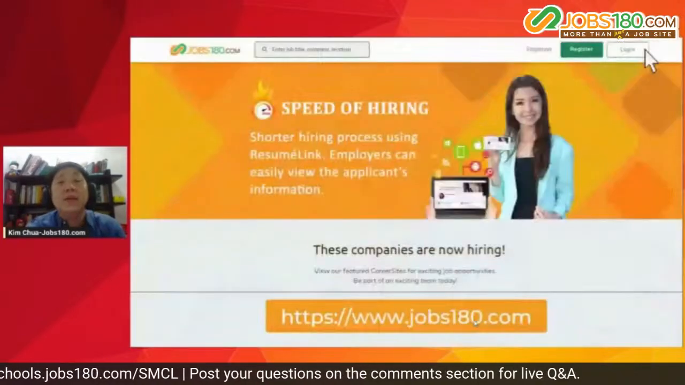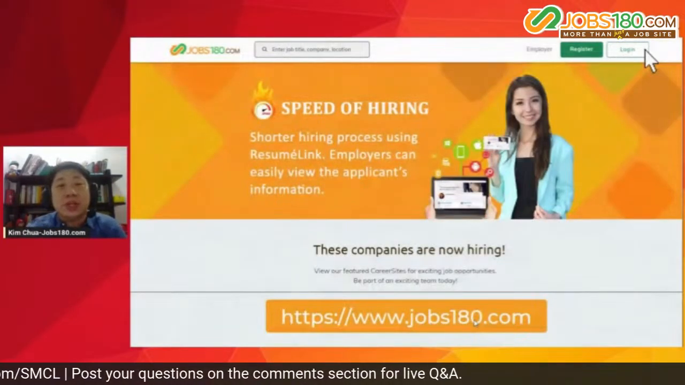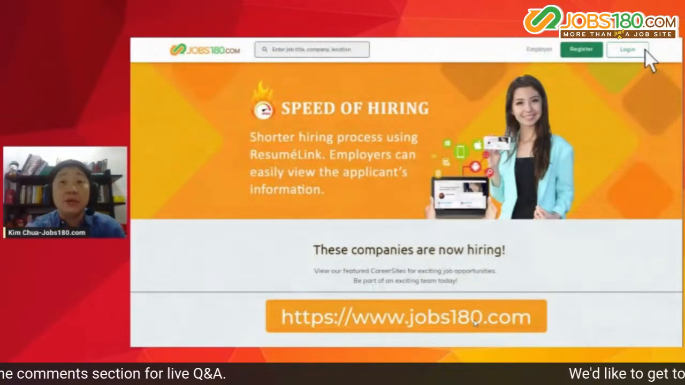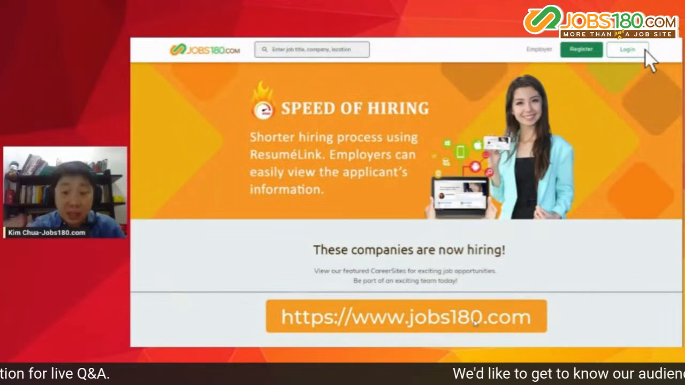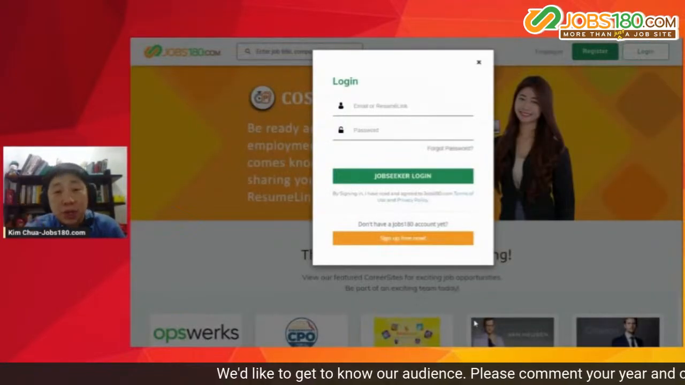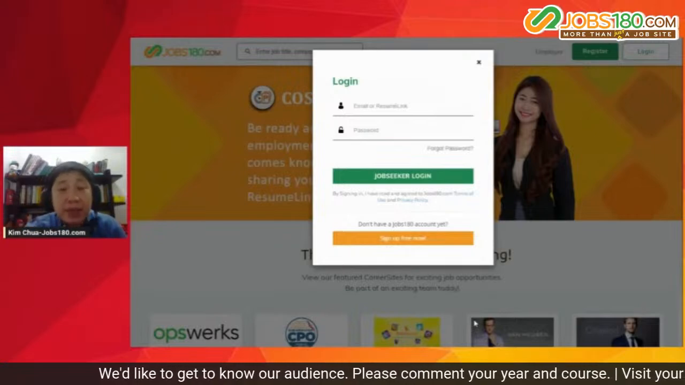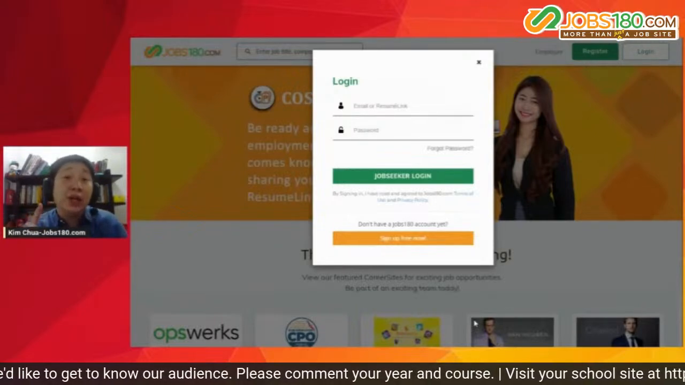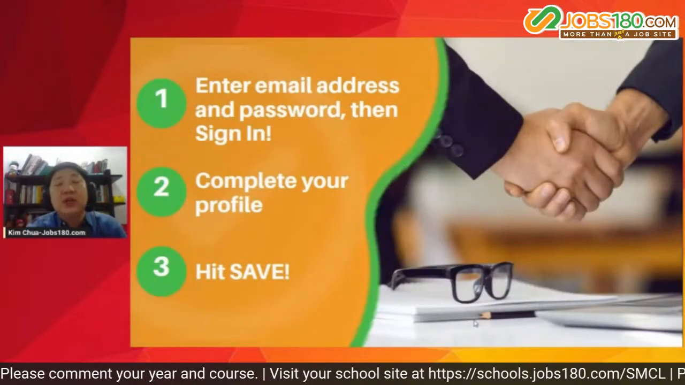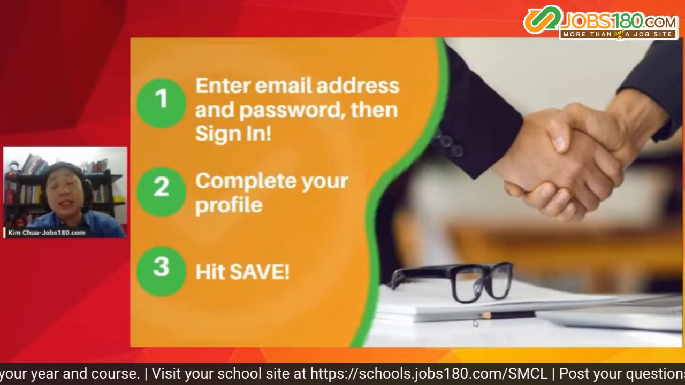And how do you do that? Punta kayo ulit dun sa website, www.jobs180.com, and this time, you don't need to register again kasi may account ka na eh. What you need to do is you have to log in. Okay? Now, as you log in, you start to put your registered email or your resume link and your password na ikaw lang may alam. Okay? Ganun lang siya kasimple. Now, once you're inside your account, you start to fill in the blanks. Ganun lang kasimple, fill in the blanks.